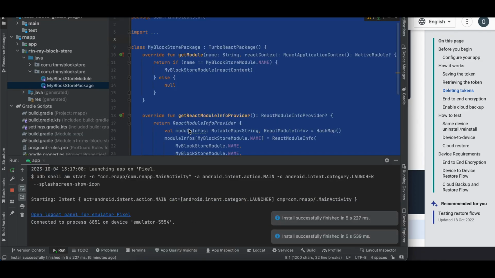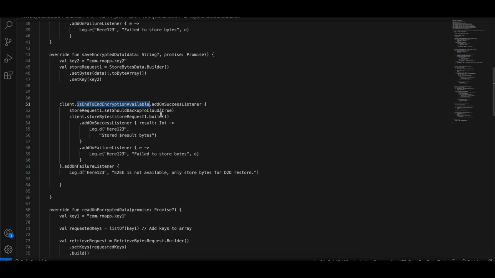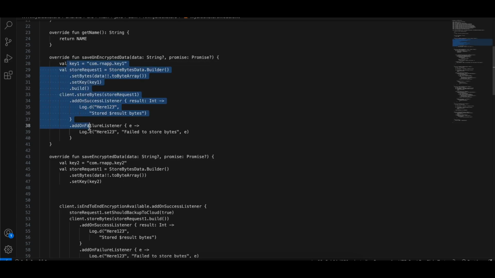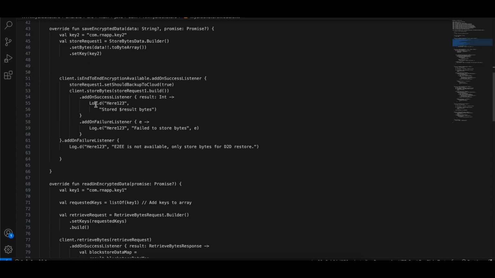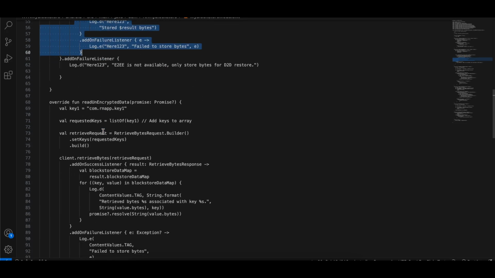But even if encryption is not available, you can store it in unencrypted way. So here you can write it inside the on failure listener, this above code as well. So you don't worry about that. Next, if you want to back it up to cloud, you will have to use something like this. So this will back it up to Google Cloud servers. So backing up to cloud is not related to end-to-end encryption. I'm just showing you both things in one method itself. And once it is stored, again we will get a success as well as failure listener.